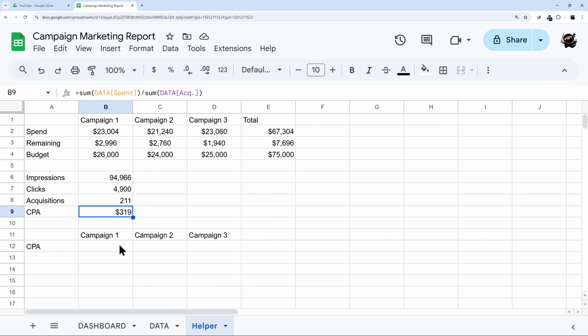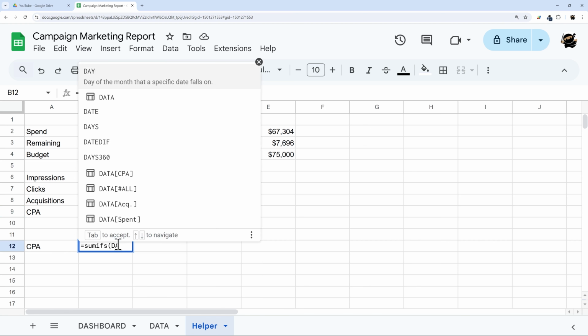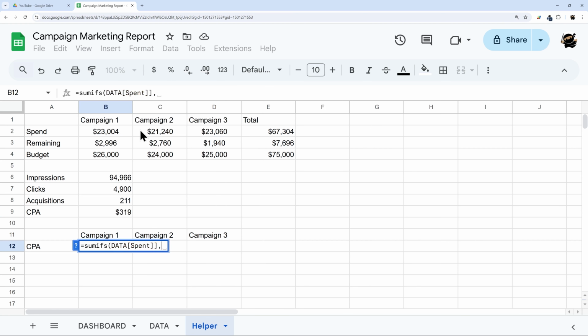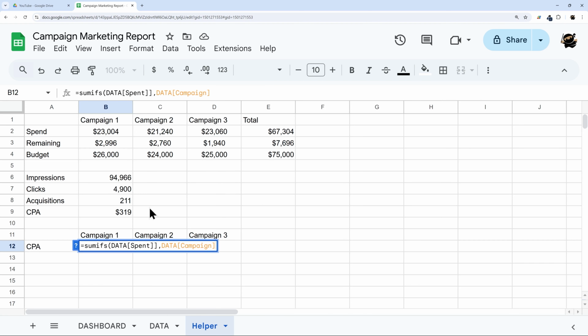So we're going to do the same thing for here. So we're going to do a SUMIFS, and we're going to take that data, and then let's do spent, then data again by campaign, and then select that campaign. And so that will give us, what do I do here? Oh, I have an extra bracket there. So there's our total spent by campaign.